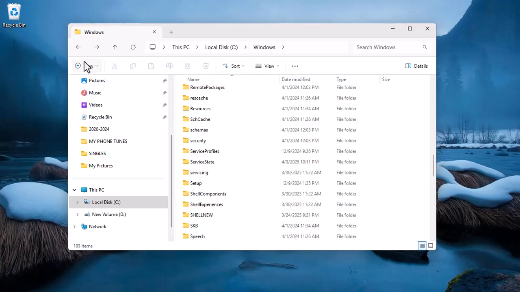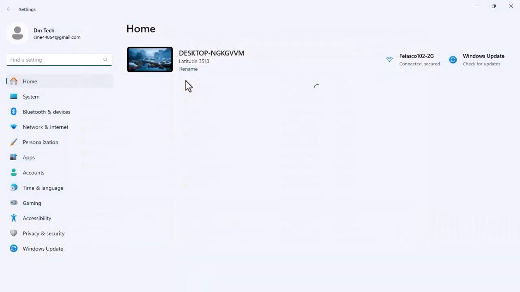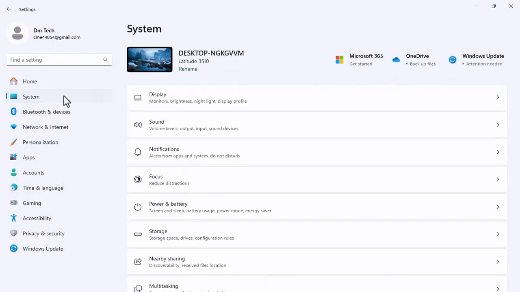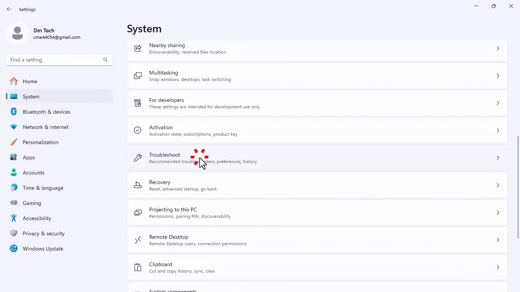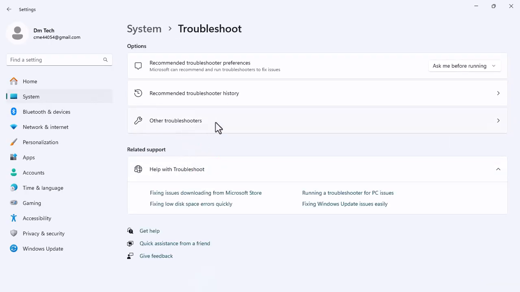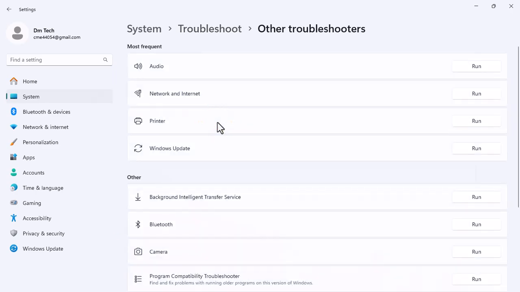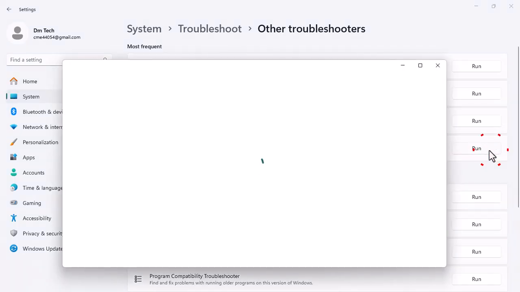After deleting the SoftwareDistribution folder, launch the Windows Settings app and click on System. In the Windows system, scroll down, you find Troubleshoot and click on it. Now choose Other troubleshooters. Since this is about Windows Update, select the Windows Update option and click on Run. This will examine the problem.